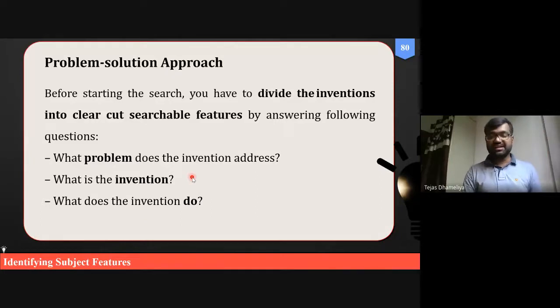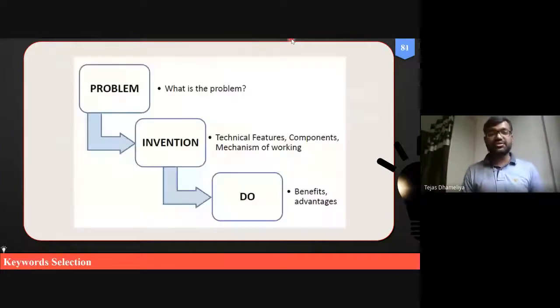So this way we can have some information about the subject features for this, let us say, problem and solution. Then it comes to keyword selection. So we should identify the problem, we should identify the solution, and then we should go for their combination. Okay. So what is the problem? What are the technical features and components or mechanism of the working? So this is really impactful.